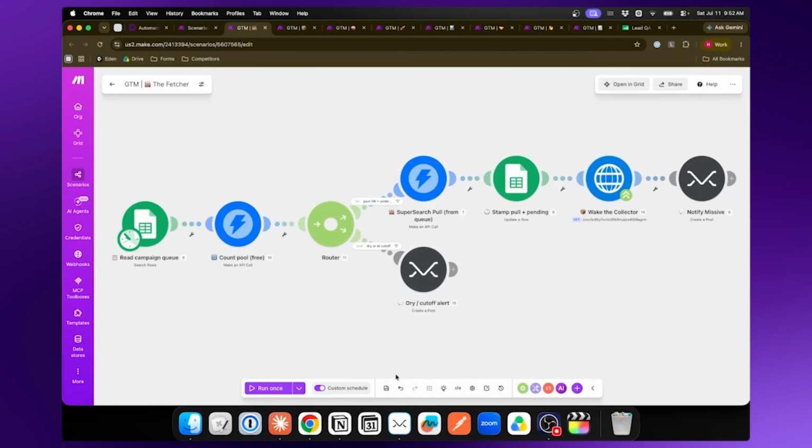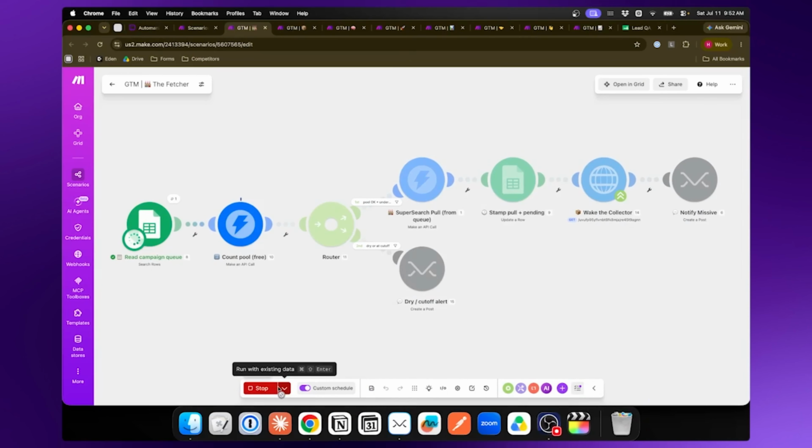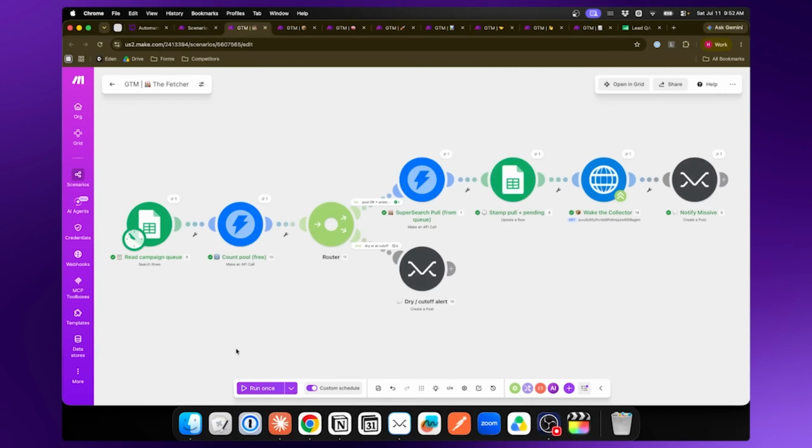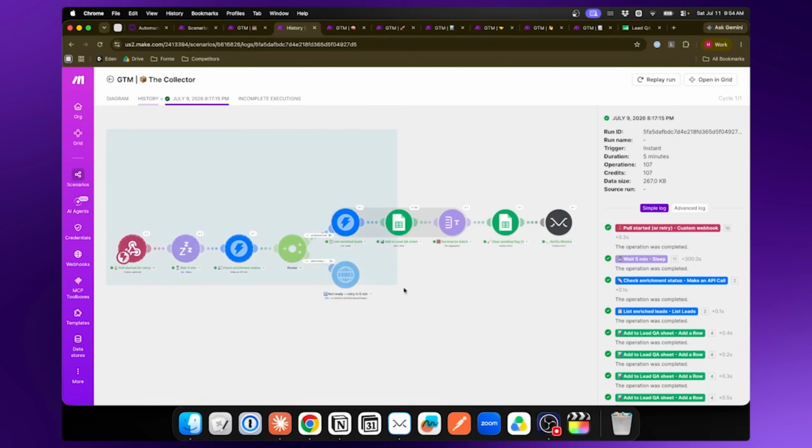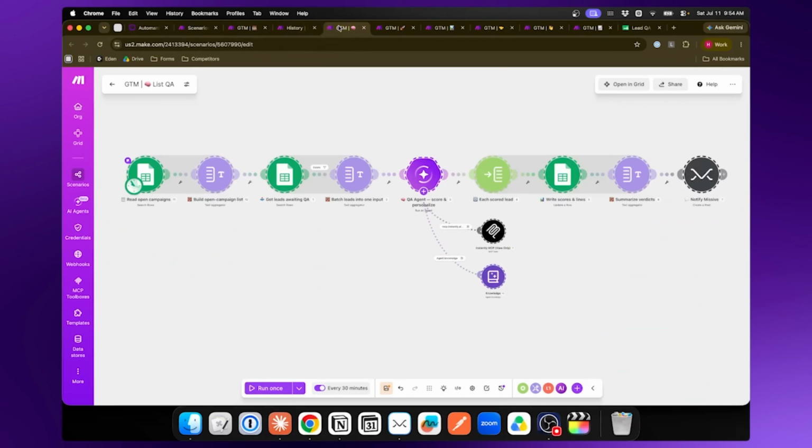So let's run this entire thing from the top. As we can see here, it has hit the webhook, it waits 5 minutes, and it starts to enrich the data. I'm going to start this to show you the magic here. This is the most important scenario and the starting point which I built this entire thing off of.